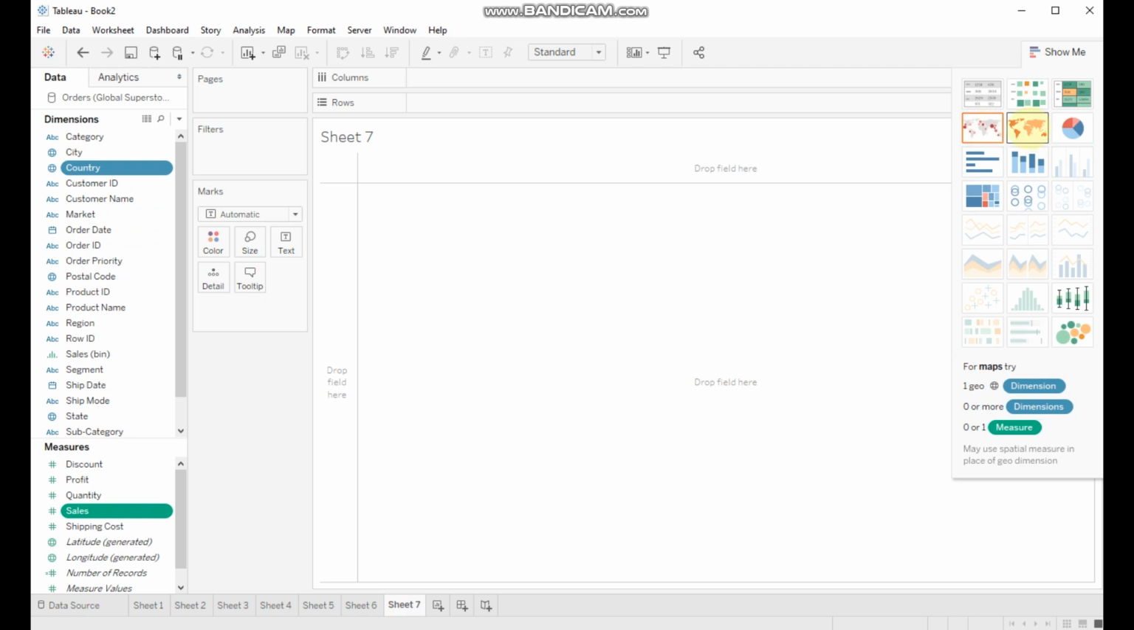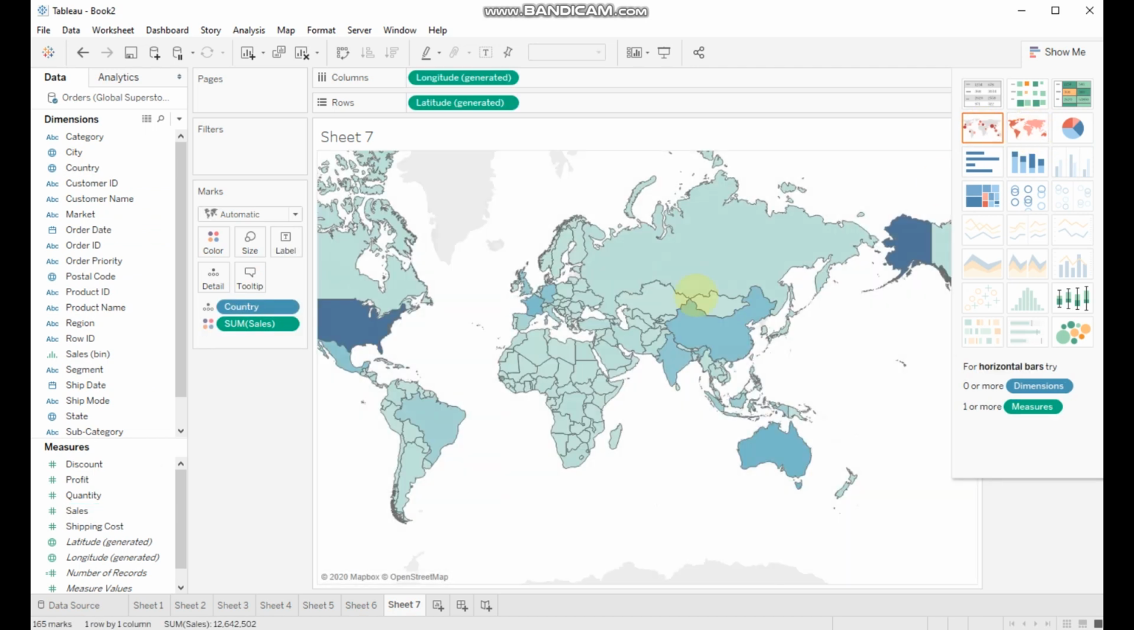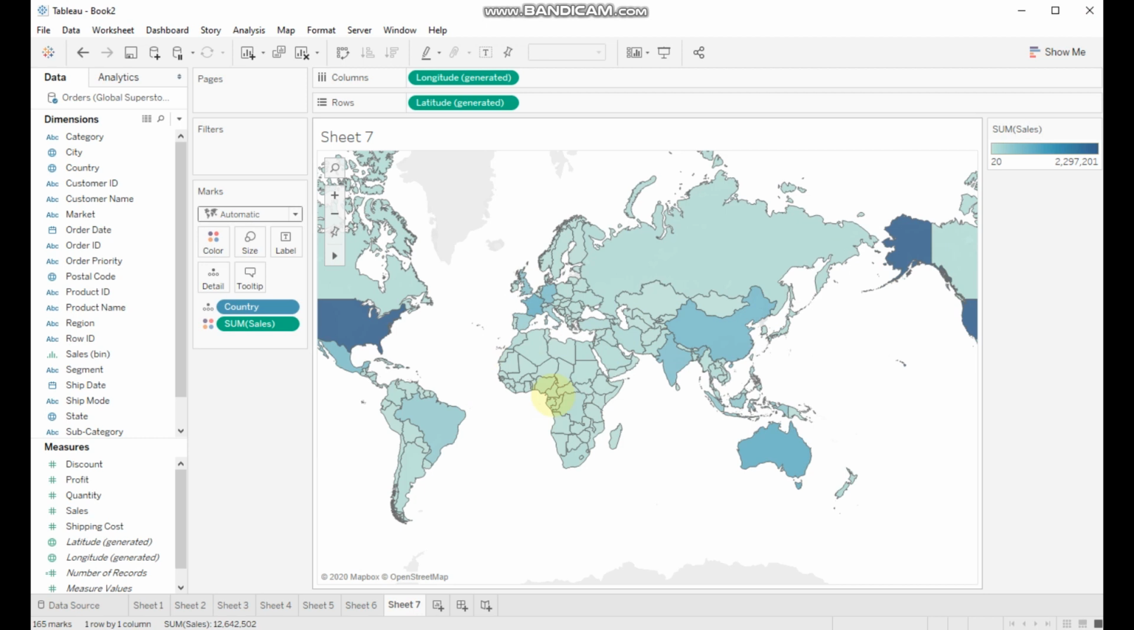So let's clicking on the map view. And once you click that, you will actually have this map view that can actually tell you the sales volume distribution across different countries.